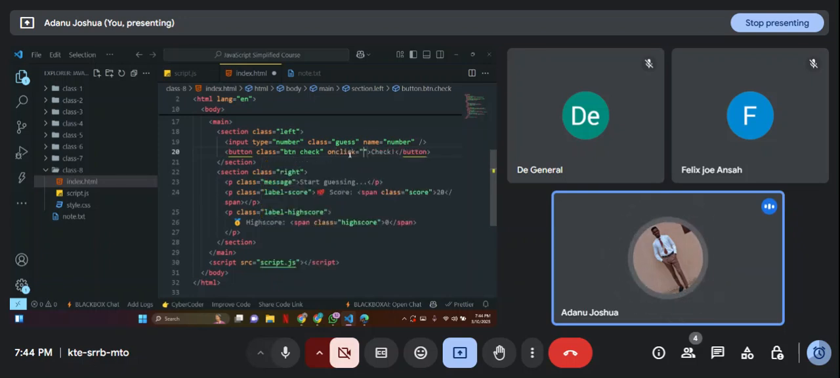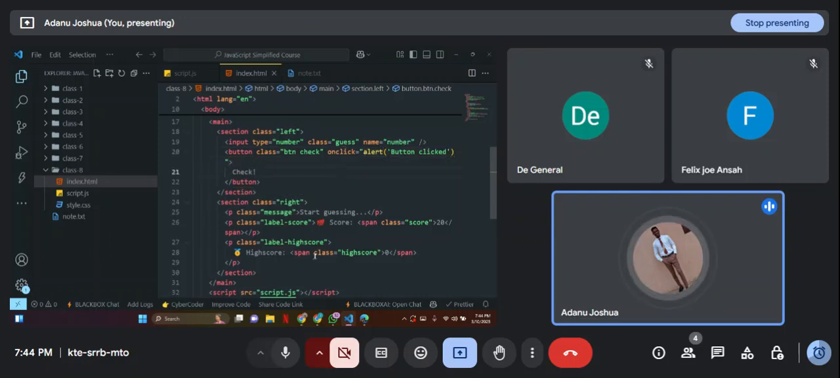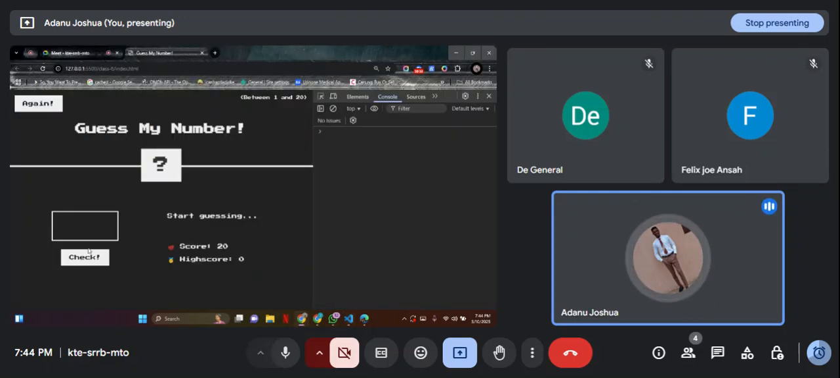So I'll click on that. So we have an onclick. What do we want to do whenever this button is clicked? What we want to do will be passed in between these quotes. So probably I might say I want to alert something like, button clicked. Yes, button clicked. So now I save. Now watch what we are going to get. The moment I click on this button, look at that: button clicked.